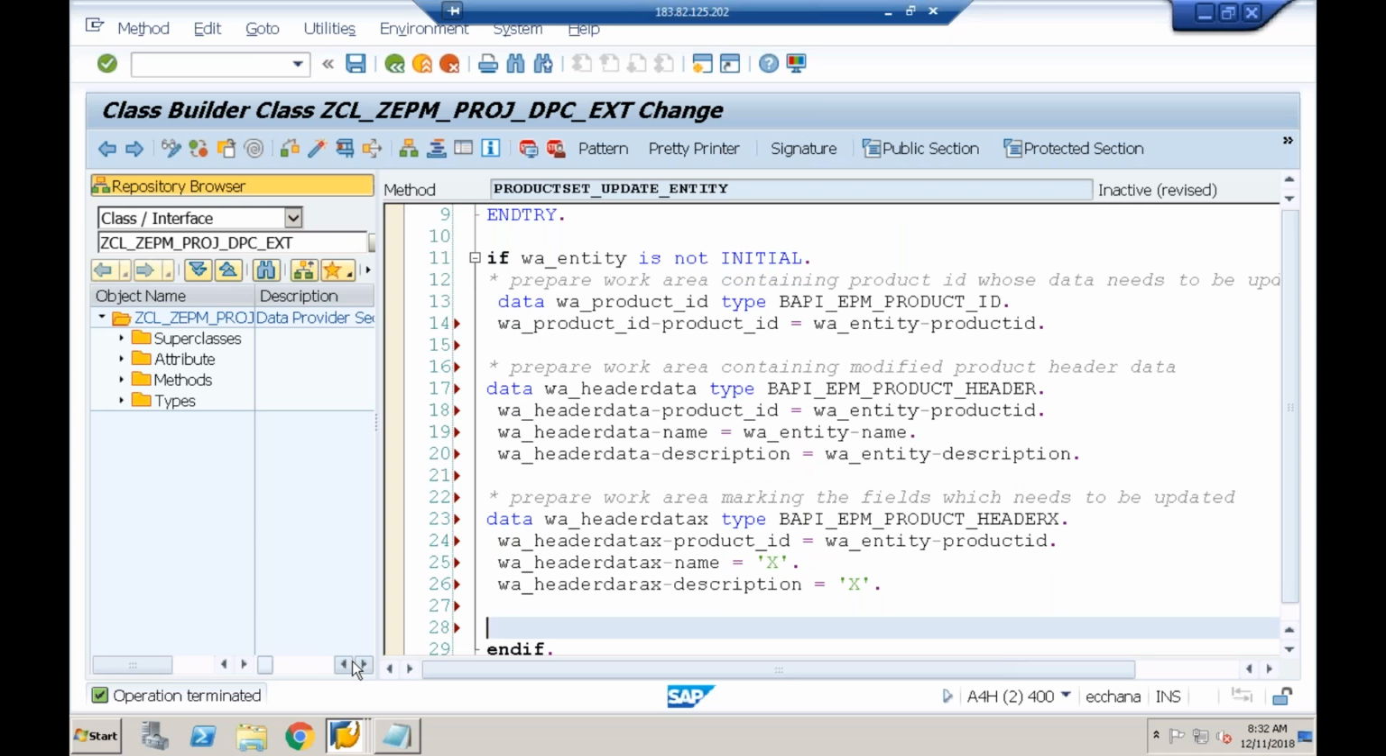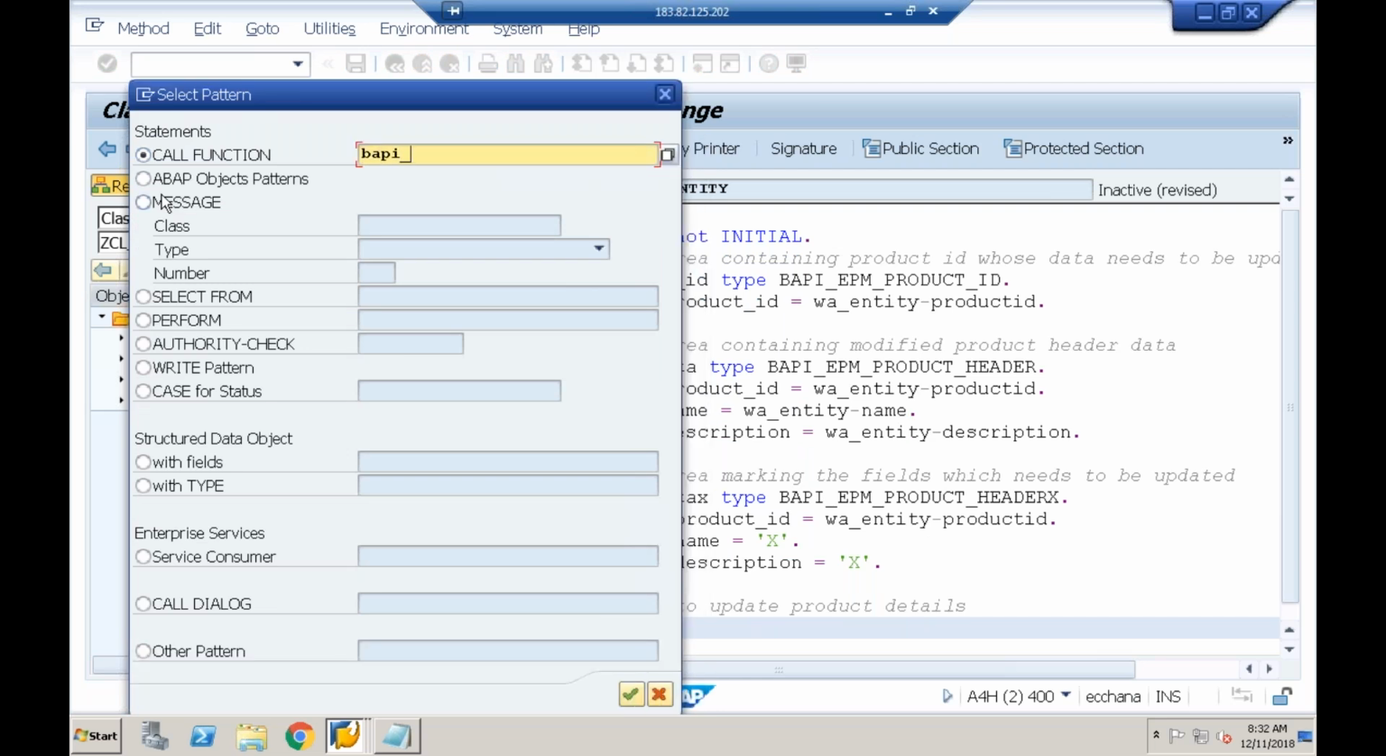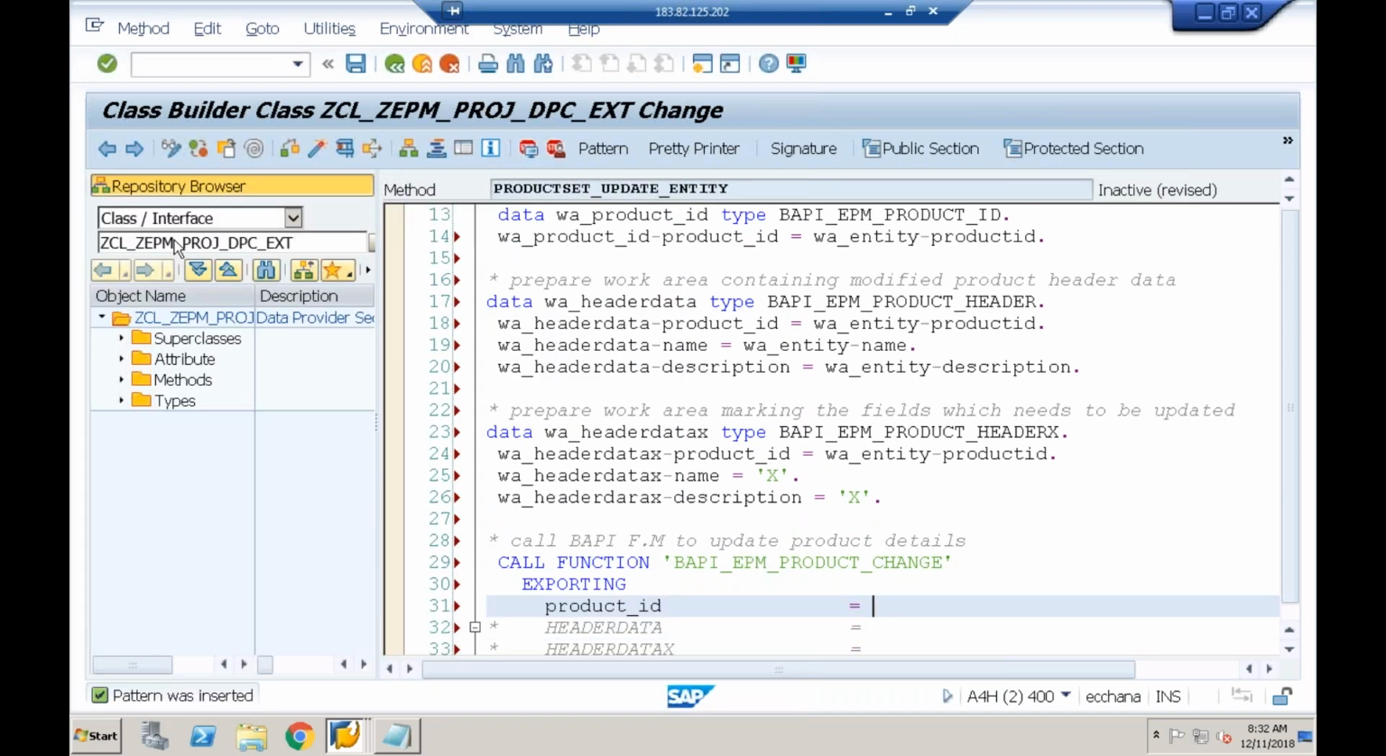That's all. So once the necessary parameters are ready, we have to call the BAPI function module to update product details. So I'll just go to pattern. I'll call that function module BAPI_EPM_PRODUCT_CHANGE. I need to pass the work area. What is the work area I prepared? W_product_id is the work area.